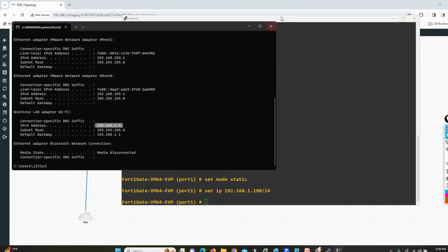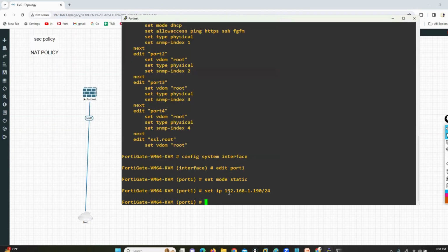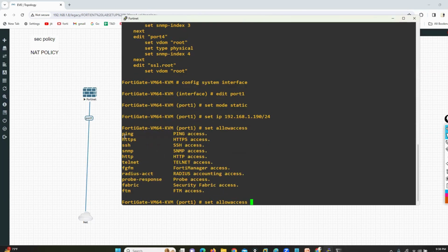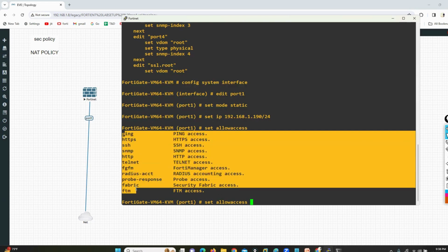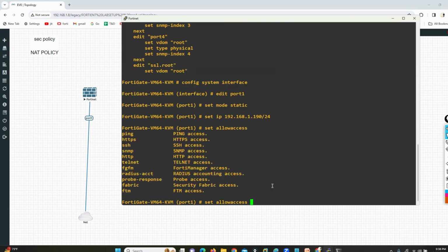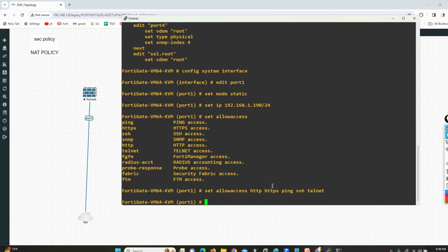See, 1.4. So now you can type set allowaccess. You can type a question mark, and you can see multiple services are available. I want to enable, for example, HTTP, HTTPS, ping, SSH, telnet. You can do this, then press enter.